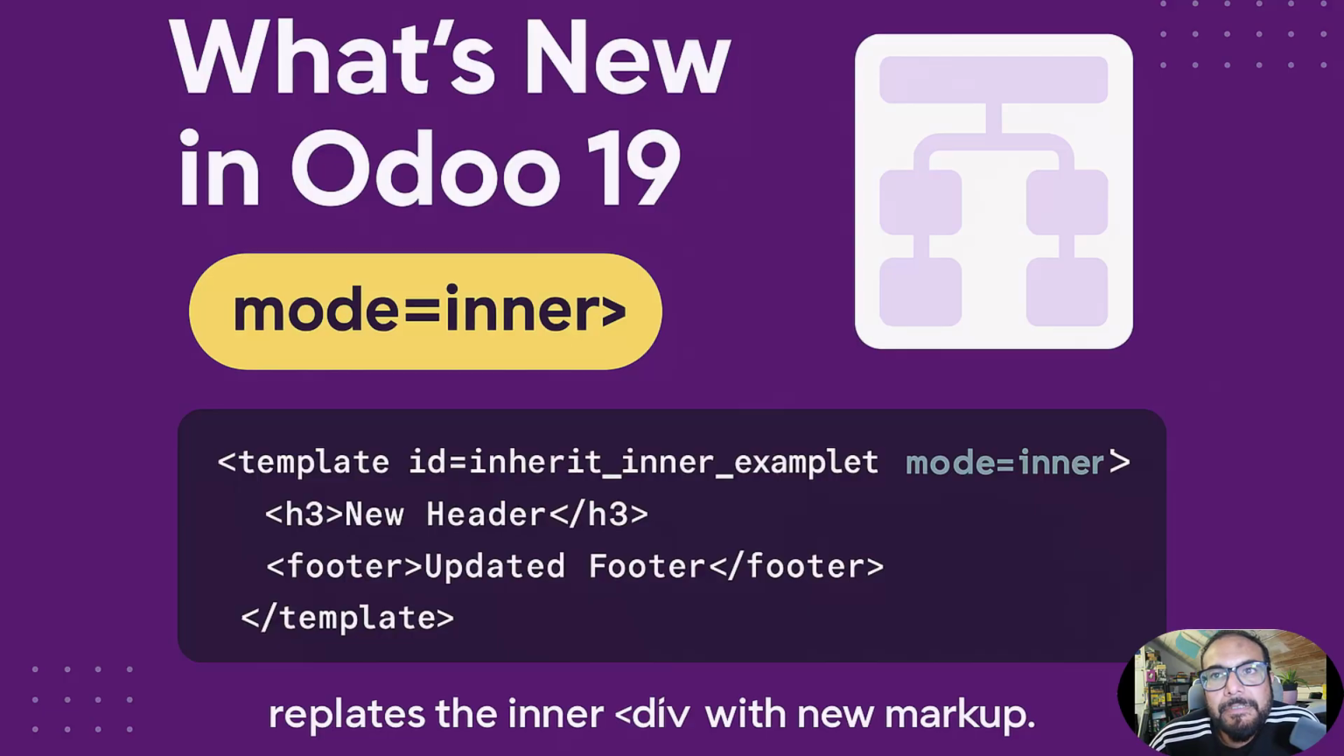Odoo 19 introduces mode="inner" on QWeb template tags. This mode instructs Odoo to only replace or move the inner content of a node while preserving the outer structure exactly. On your screen, you can see a template example where the template ID is inherit_inner_example, and then we are inheriting based on a template, and then you can see mode="inner". So basically this replaces the inner div with new markup, but the div itself and the surrounding structure remain untouched.